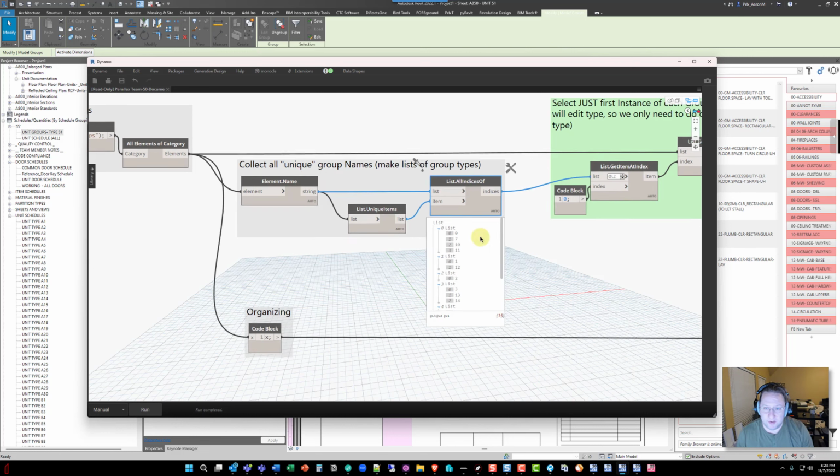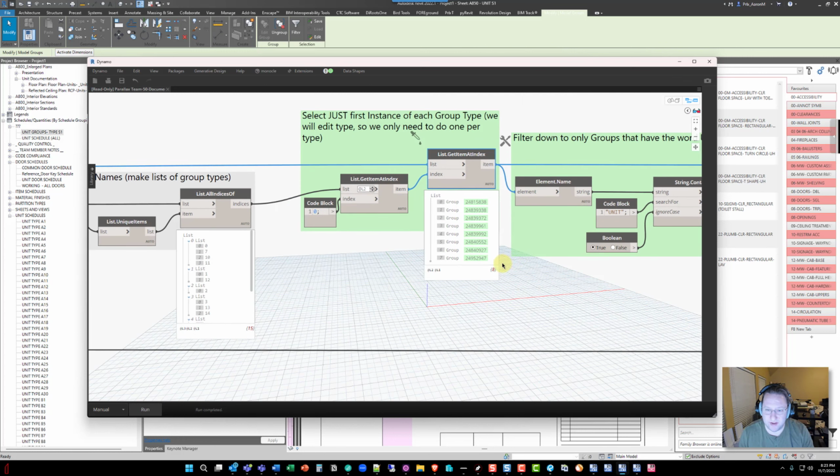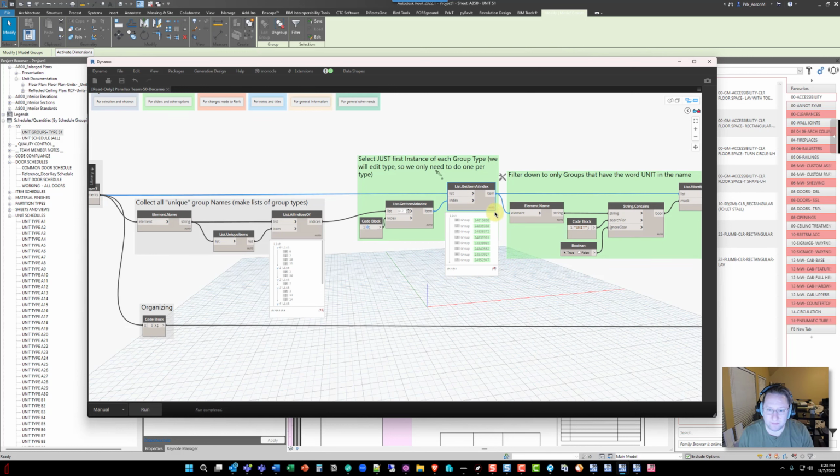Then from each of these sublists, we're going to just grab the first one, which is always index 0. Since we're going to edit a type parameter, it doesn't matter which one in the list we grab, so let's just grab the first one in every list. That works out well because some of them only have one item in the list. So we'll grab one of each, put them into their own list here, and you'll see that now we basically have a smaller list of 8 groups instead of 15.